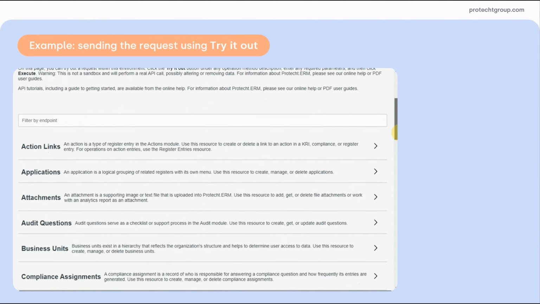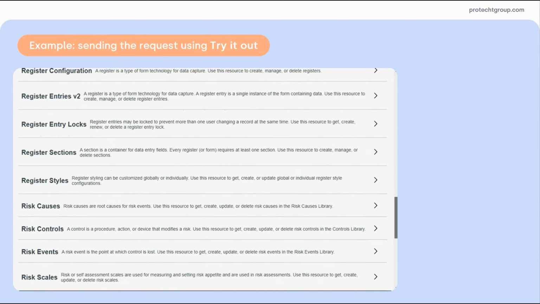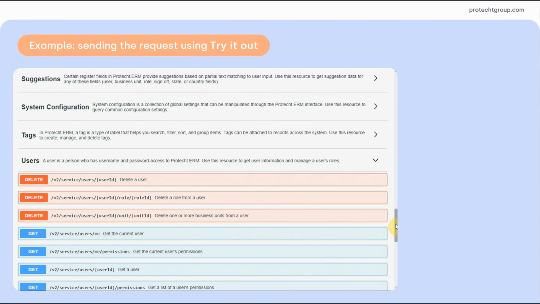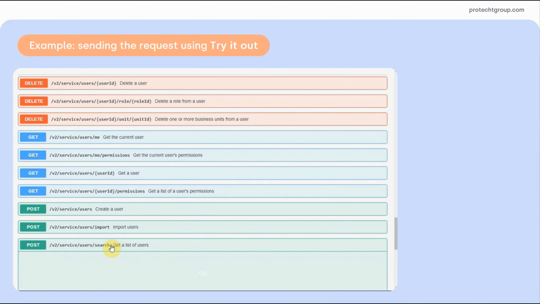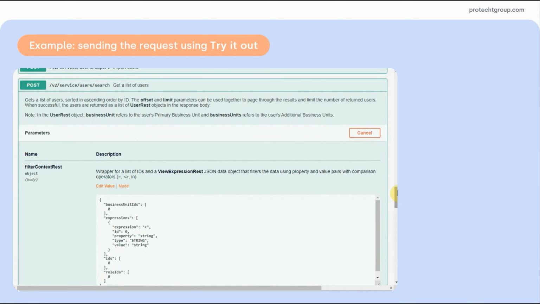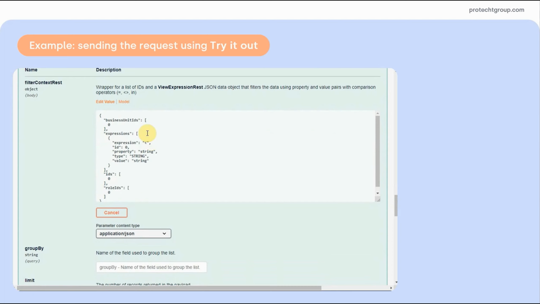Now let's see how you can do it using the try it out feature. This is available within the API reference documentation, and it's a great way to check out how the APIs work if you aren't ready to build your request in curl or use an API platform such as Postman. Bear in mind that this is a real API call and will change real data in your system if you are using one of the operations that changes data. Click Try It Out here under the operation description, and then you can add your parameter data underneath.